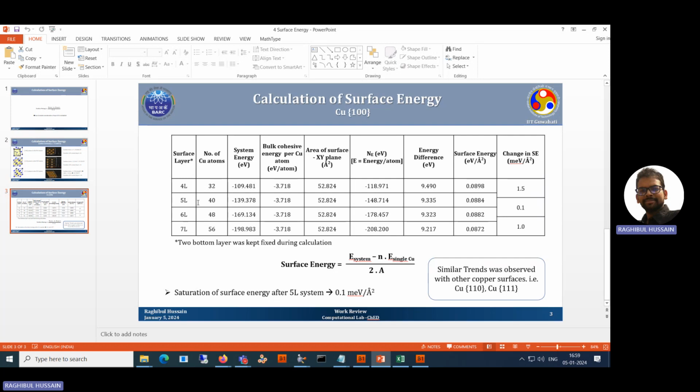what should be the layer? We should choose 5 or 6. Definitely 5, because in 5 you have 40 atoms and in 6 you have 48 atoms. So it will save your time, right?